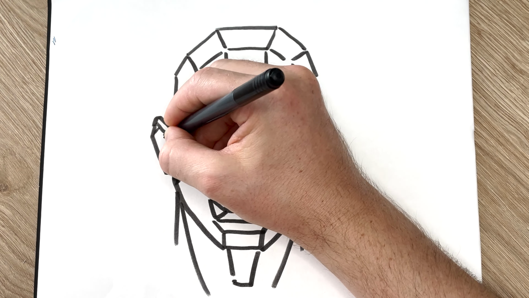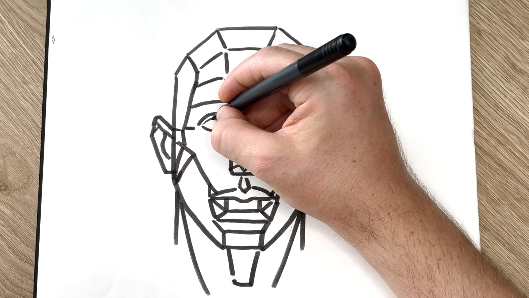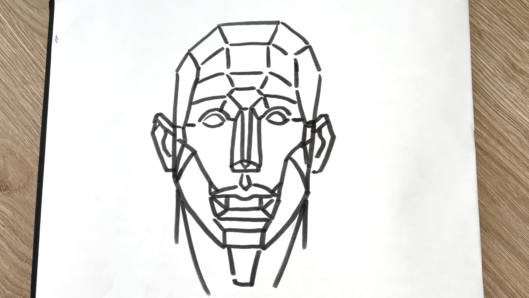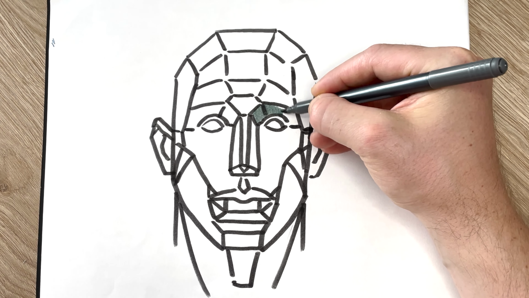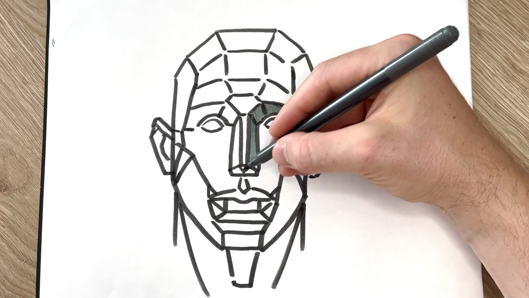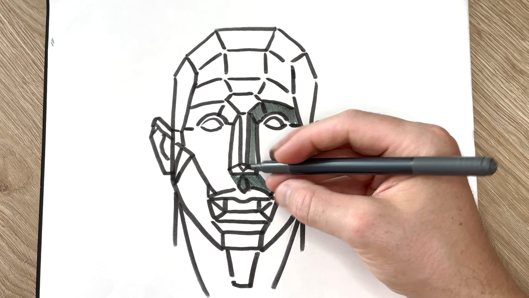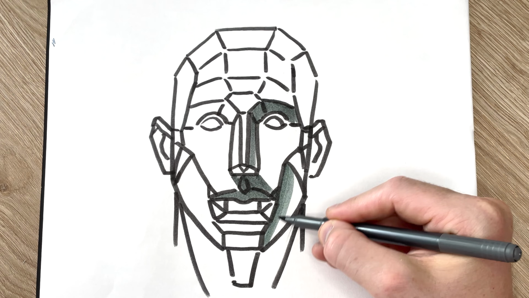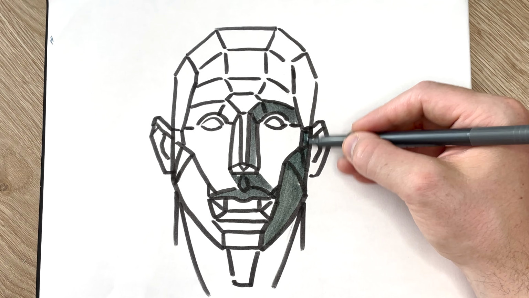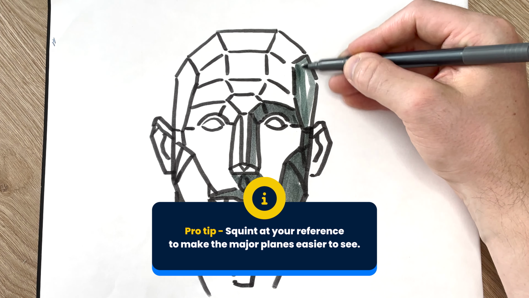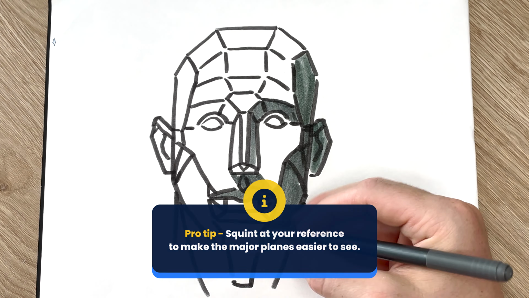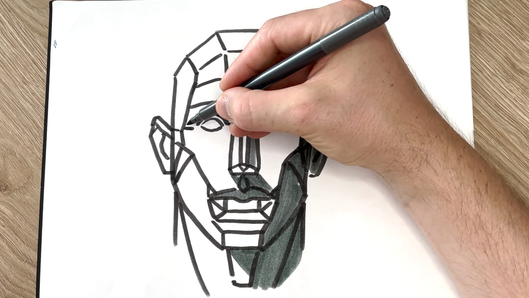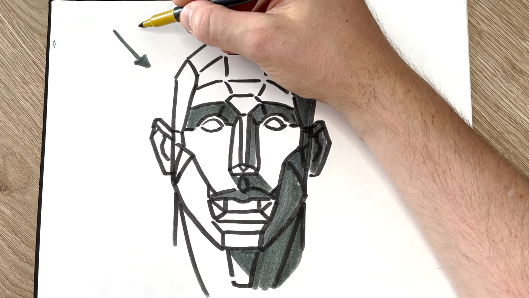The cheekbones are another key area. They project forward before gradually turning back towards the side of the face. Beginners often blend this area into one smooth curve, but if you look carefully, there are clear changes in direction. Recognizing those changes helps you create stronger structure and gives your face much more depth. The same idea continues on the mouth, chin, and jaw. The chin has a front plane and underside, and the jaw changes direction as it wraps around the face.